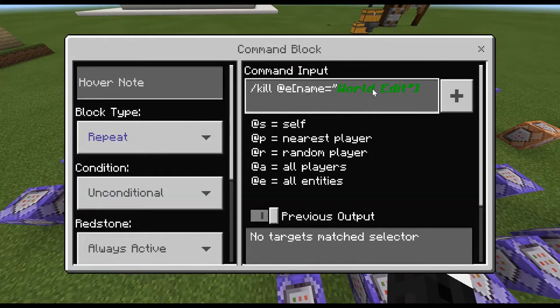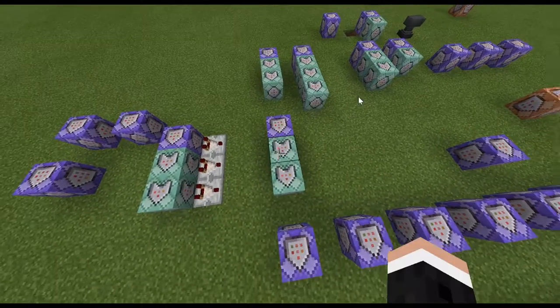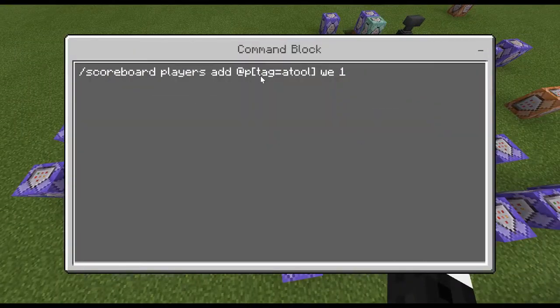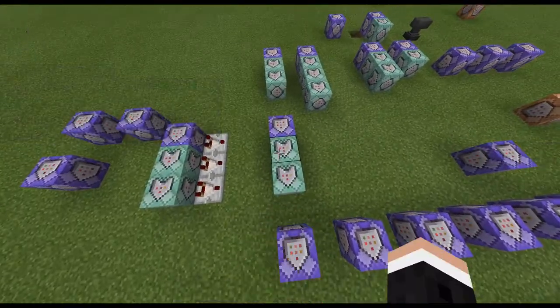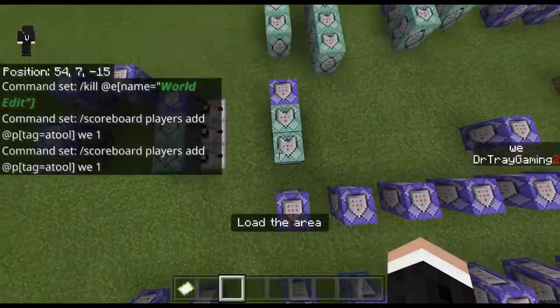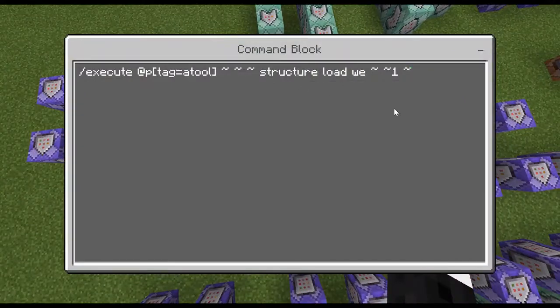Once it does, it will go ahead and tag the nearest player, a tool. So that's like the structure that gets loaded. Well, when you load the structure with the custom command, it also tags a player with a tool with world edit 1. So the scoreboard on the side of the screen. Then right after that, it will go ahead and load the structure of the map, so you get it back.